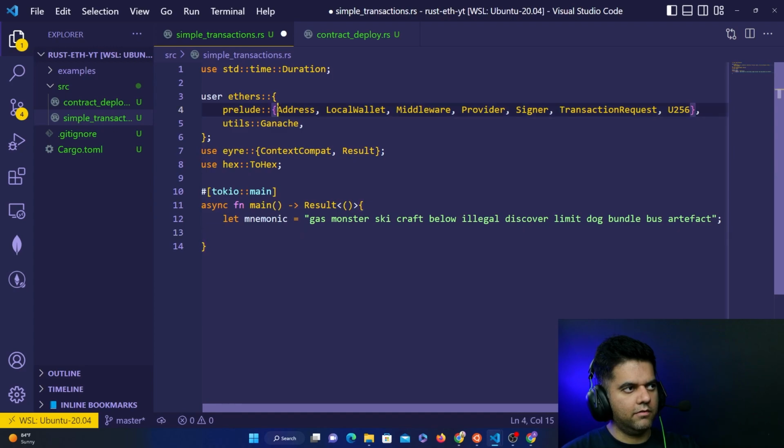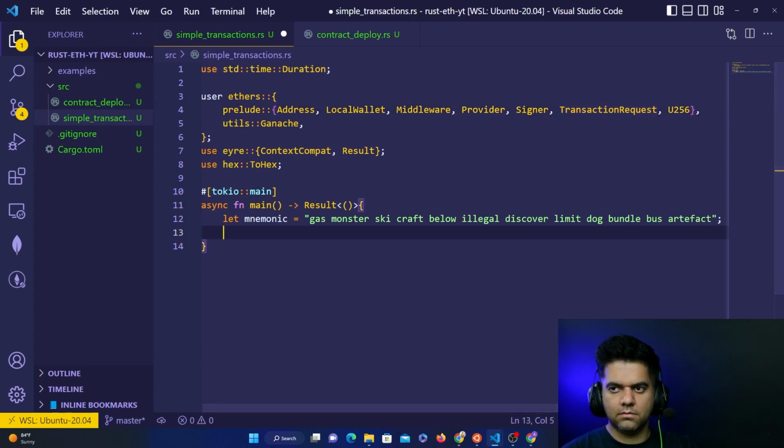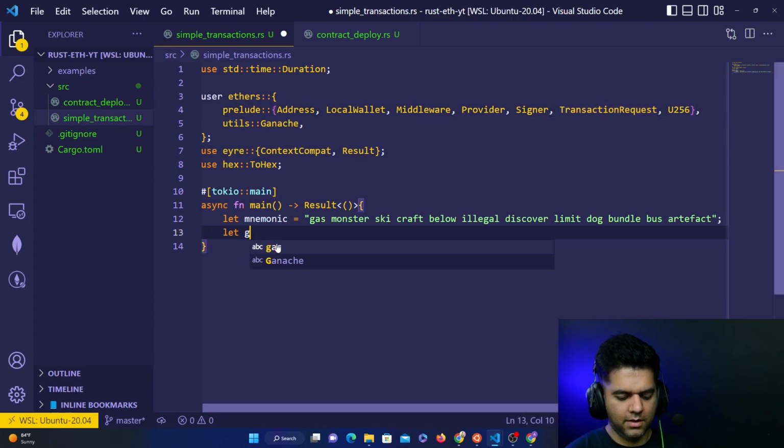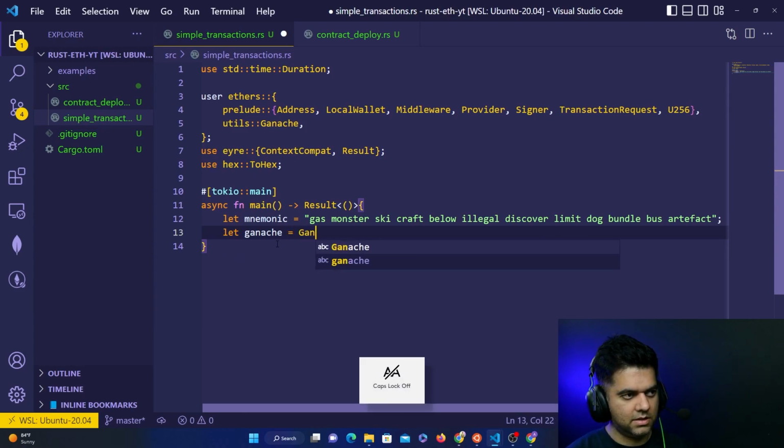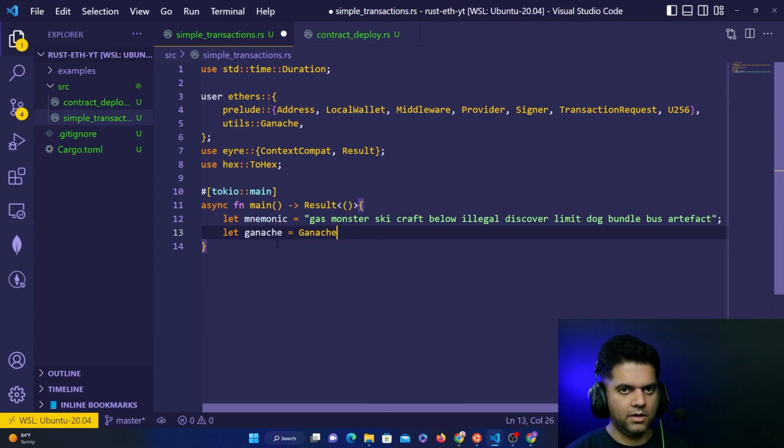And when it comes to wallets, you know about addresses and local wallets and middleware and provider and signer, transaction request. So in case you are very, very new to blockchain and you don't know what these terms mean, you might need to read a couple of articles, and this is not very complex, really, really straightforward.